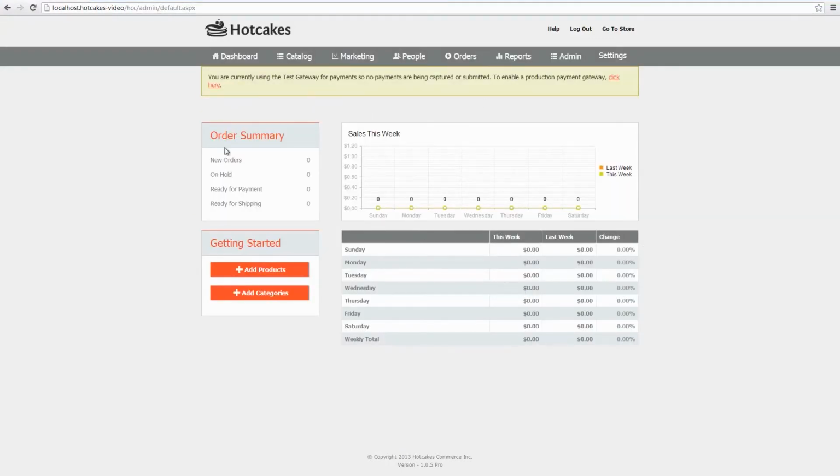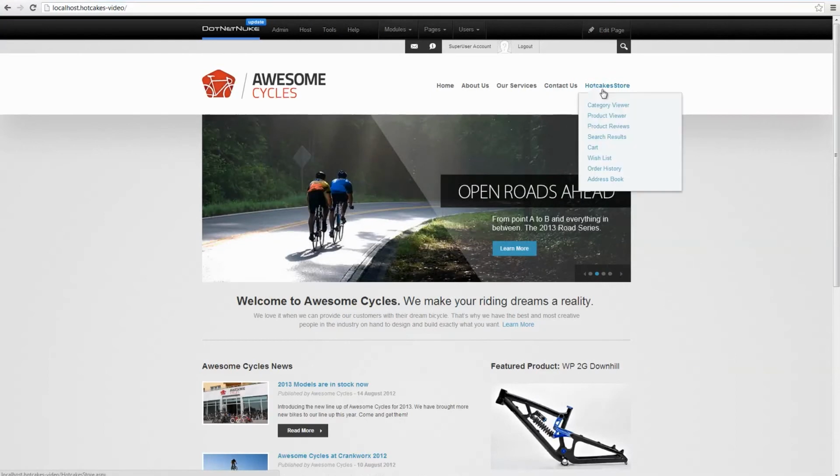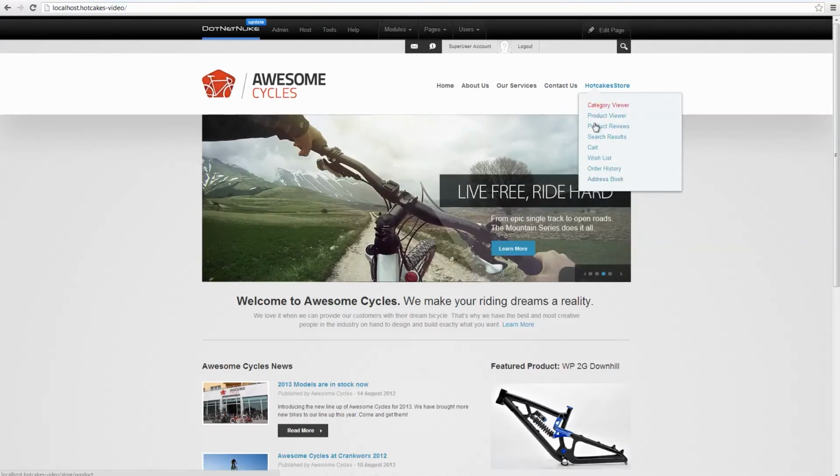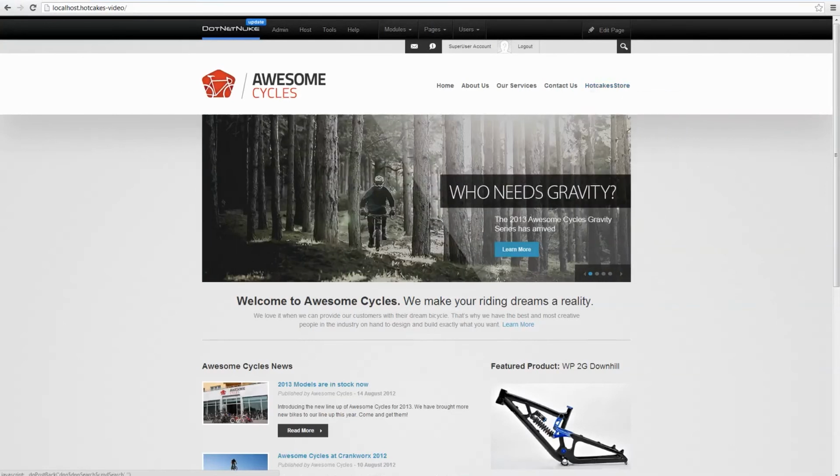So once I've done that, now we have the dashboard. We've got a little message here pointing out the fact that we're in test mode. And now if we go to the store, you see that there's been a page that we dropped in there automatically for you. And we actually set up all the pages for you that you'll need. They were just underneath this Hotcakes store menu. So the category viewer, the product viewer, any product reviews, those are all right in there. So basically all the pages that you need to run your e-commerce website are dropped in there for you automatically. So you don't have to hunt and figure out how to place those. And you just move the pages around to fit within your store.